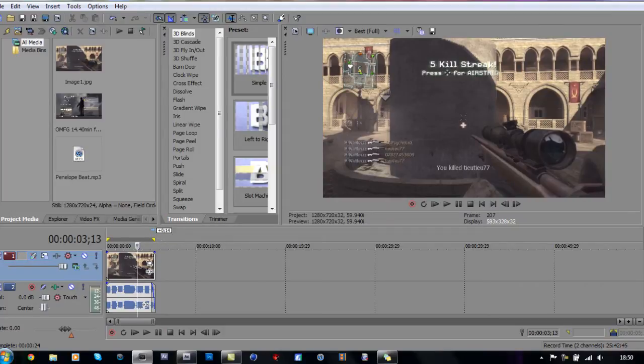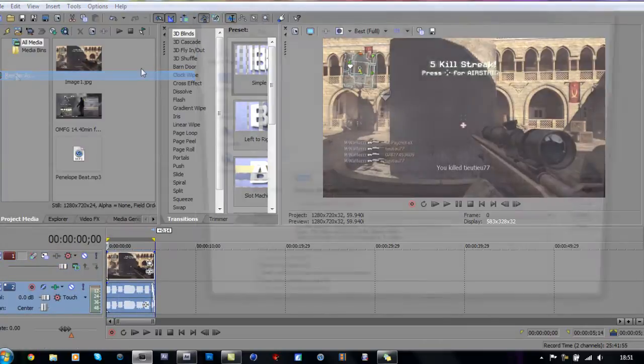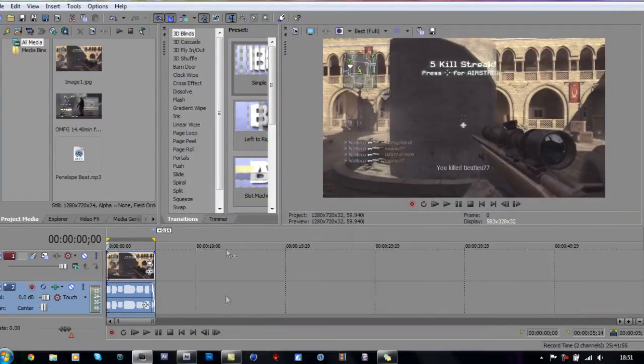I'm going to show you how you do that musical bars effect in After Effects, although you will need Sony Vegas or some equivalent as well. So first of all, you're just going to get your clip or whatever it is that you're going to add the bars to. Mine's just a still image. Get your section of audio, lay it underneath it and just render that out any way you want. I've already done it, so I'm not going to do it again.